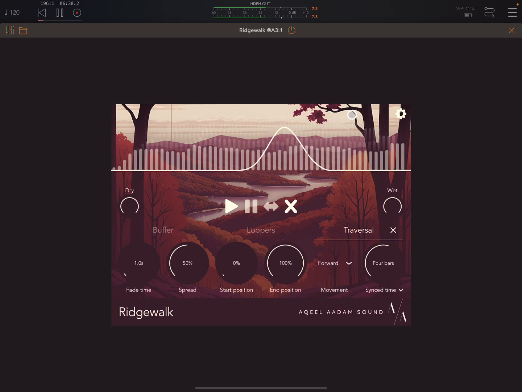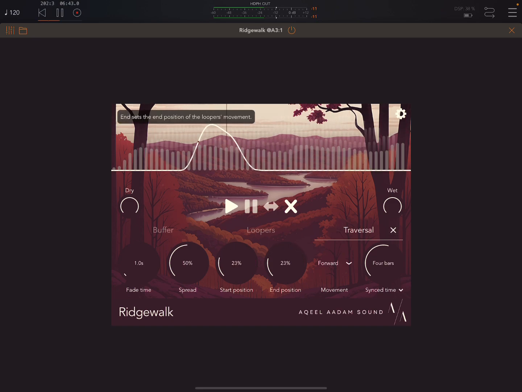So start and end position, I really like to first put them to the same. Like here I've put it to 100, and then pull down end position, and it'll go all the way down to the bottom. And now if I take start position and I increase that, you see now how it's moving up the buffer.